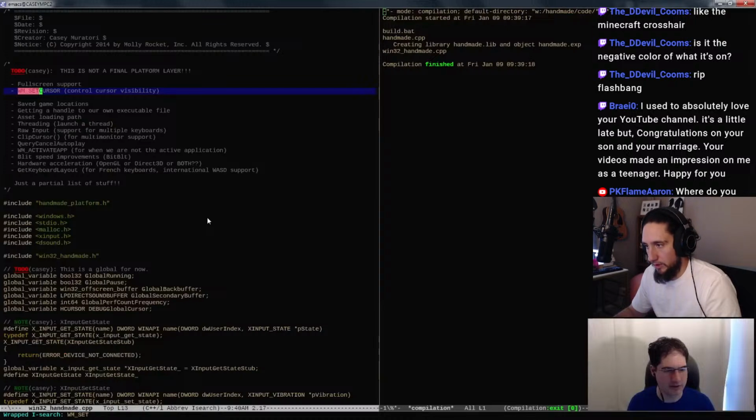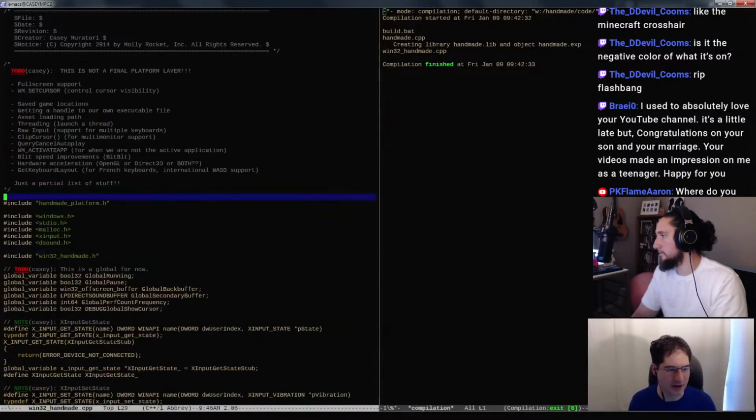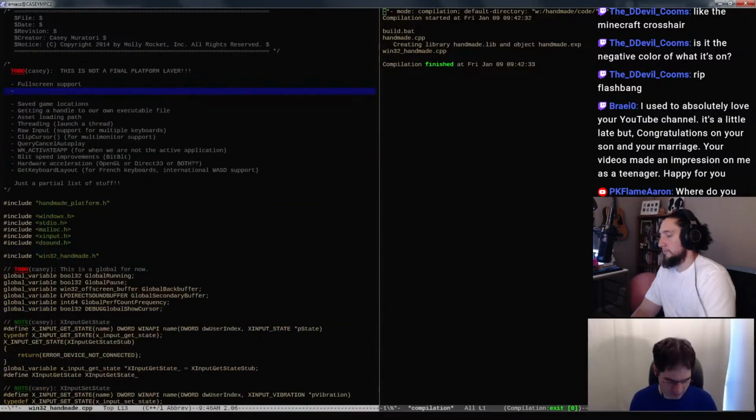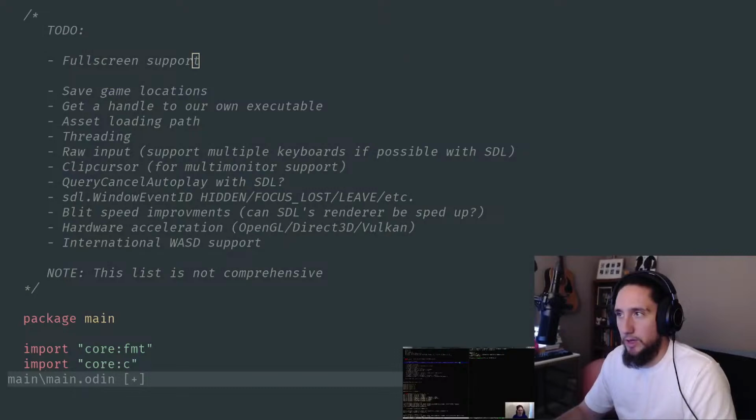All right, where was I? Full screen, because I remember explicitly reading about that long ago and I've just forgotten. So we'll change this to make the right calls so Windows doesn't think we're still loading for a bit after. And speaking of that, we just don't seem to have that problem.